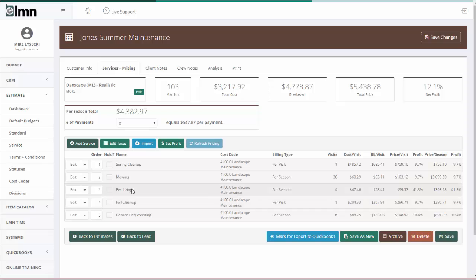So for example, if fertilizing was an option, if I turn fertilizing on hold, it's going to exclude that from the price. So right now, fertilizing's on hold. My total price of the job is $5,040. If I take fertilizing off hold, it's $5,438. So when I put it on hold, it basically removes that from the estimate, but it doesn't delete it, because that way I can put it back in or out really quickly.